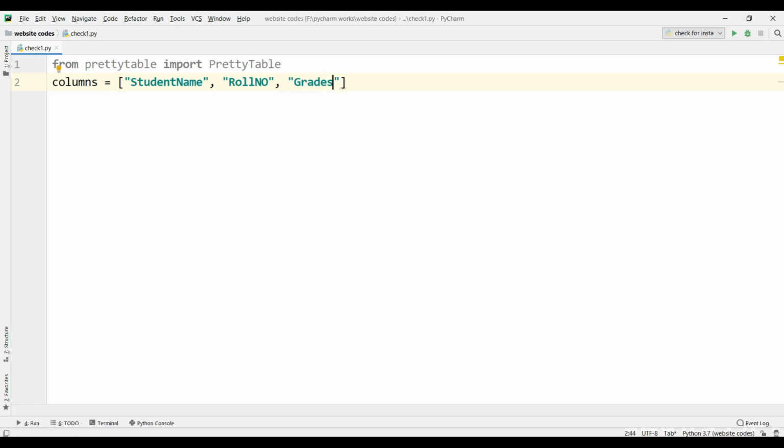And like grades. Okay, now let's initialize the pretty table using my table equals PrettyTable.